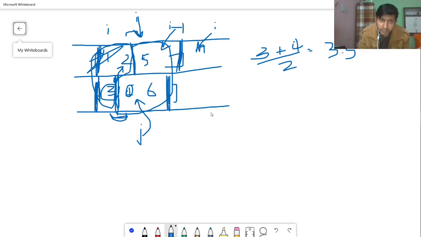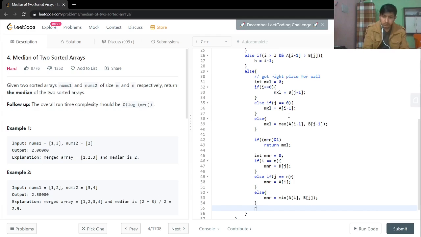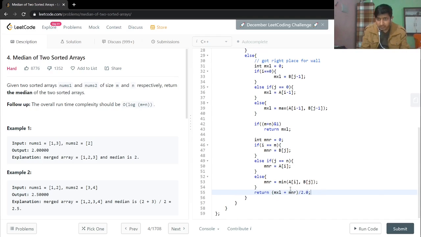After this I will get minr. Okay, if I have calculated minr, this means I am to return the mean of these two. So I'll just return the mean. See, these two are integers, so I'll divide by 2.0, because when I am doing an operation with an integer and a float, the result will be float. So maxl, maximum of left, plus minr, minimum of right, taking the mean and returning it. So let's run the code.